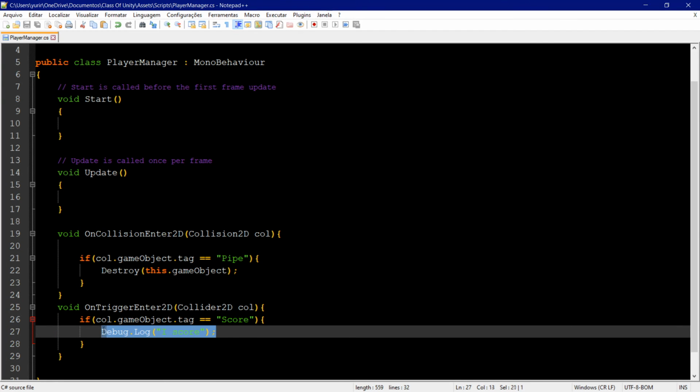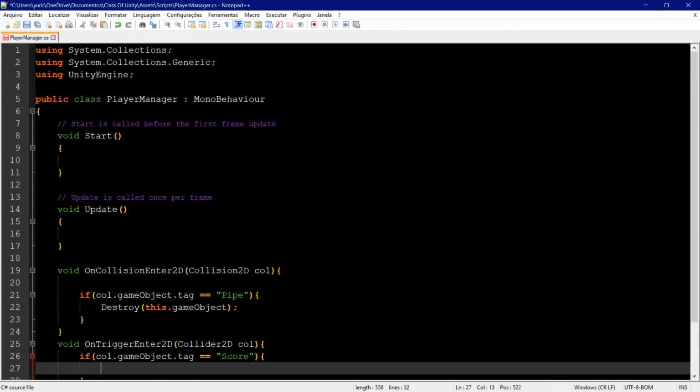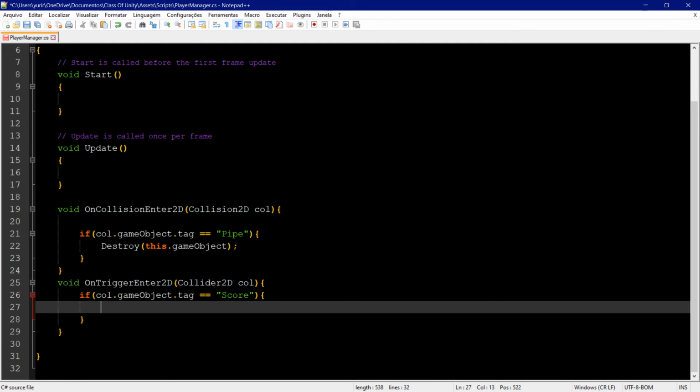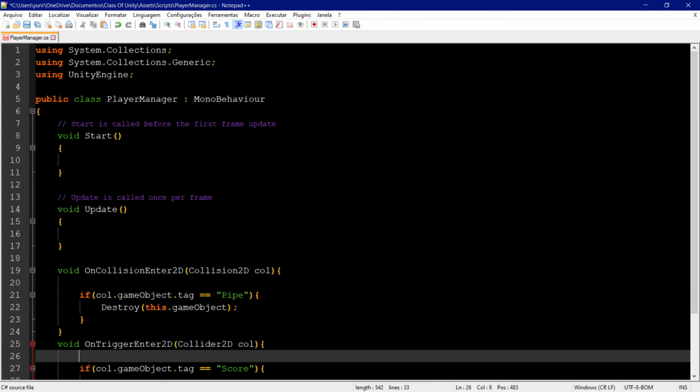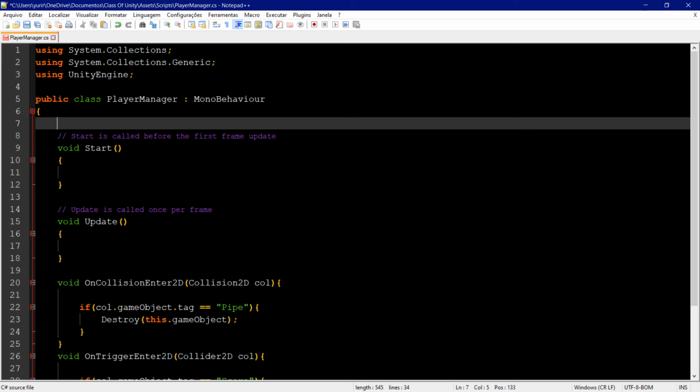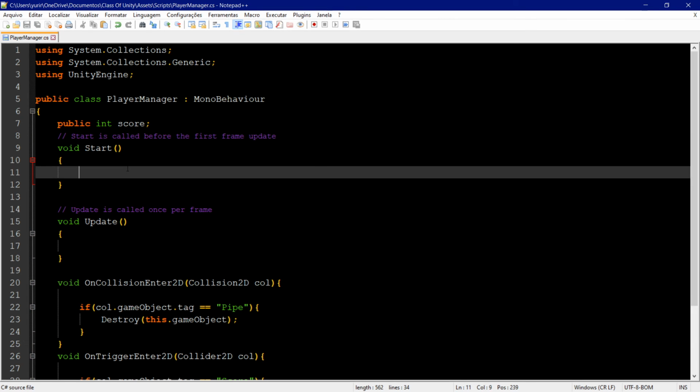In order to save the scores that we have in the game, we are going to use a variable. So I deleted the debug right here, we're not going to use this one, and in the class manager, let's create a new integer variable called score, so we can keep track of how many points we have. So public int score, and in Start, score will be equal to 0, because every time you start a game, the score needs to be 0 since you don't have any score yet.